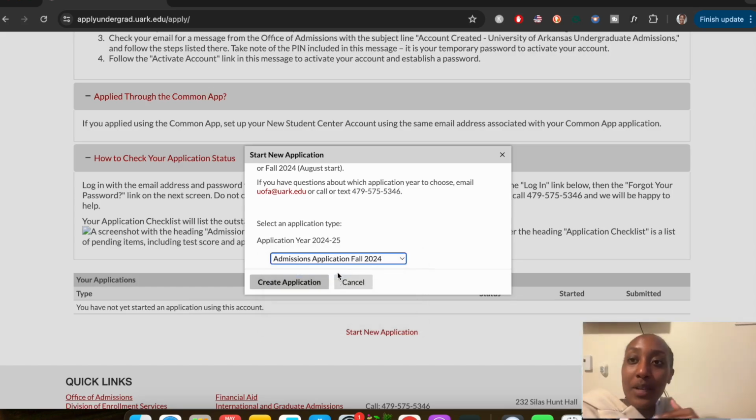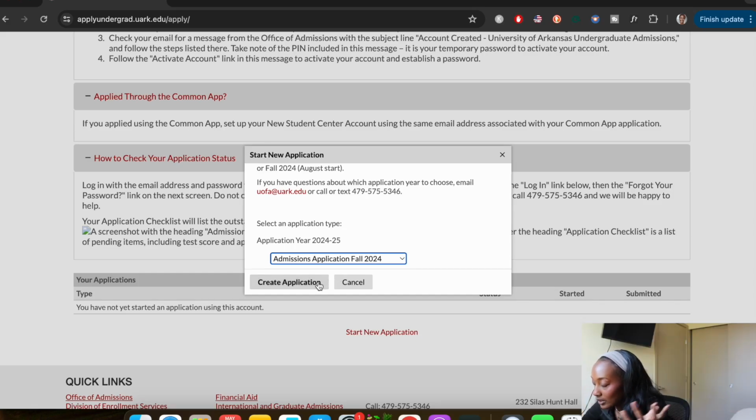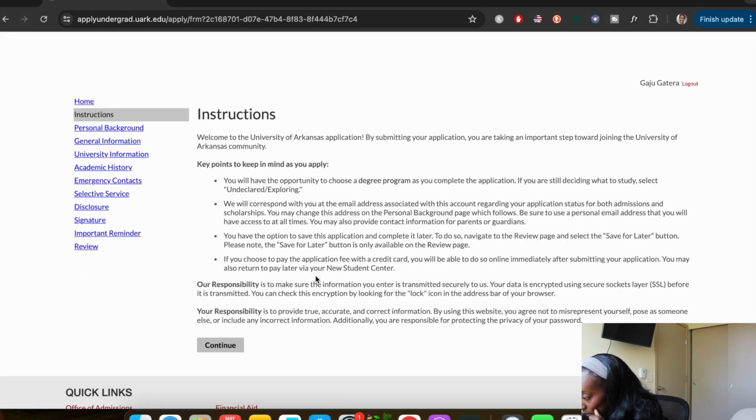Editing Gaju again. I made a mistake and I picked admission application fall 2024. But as an international student, you should actually be picking international application fall 2024. So if you're international, you pick the one that says international first. Or saying that I'm trying to start August 2024. Create application. Open application. Key points to keep in mind.